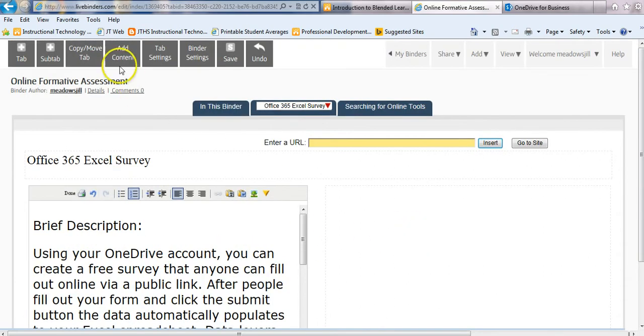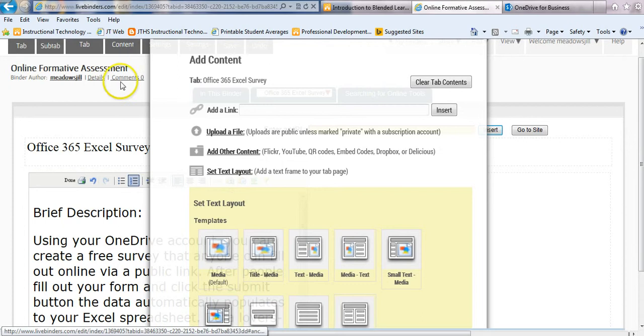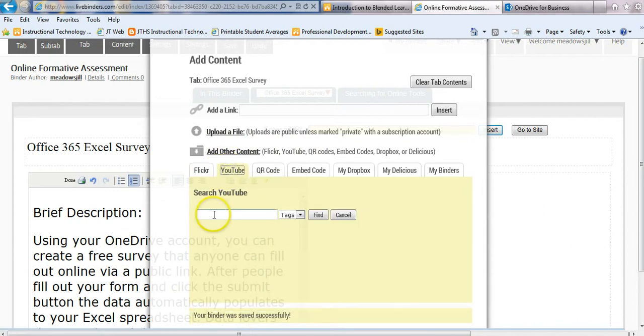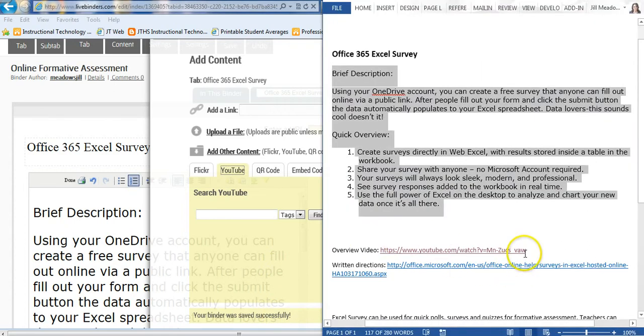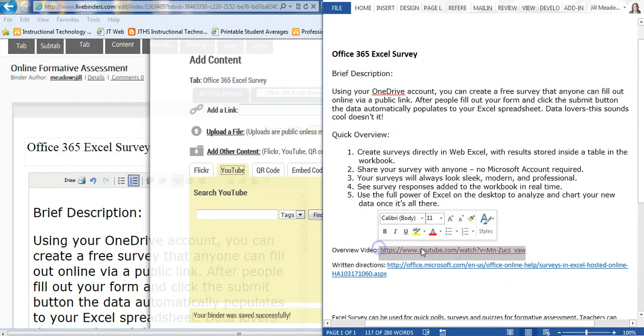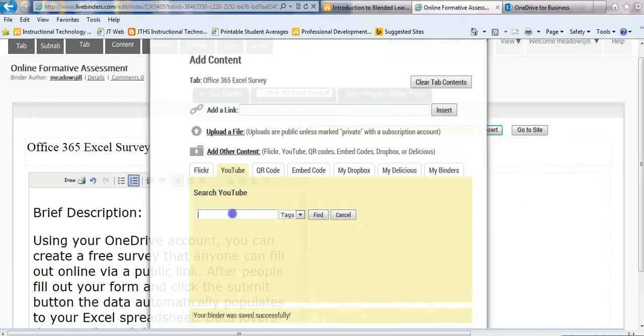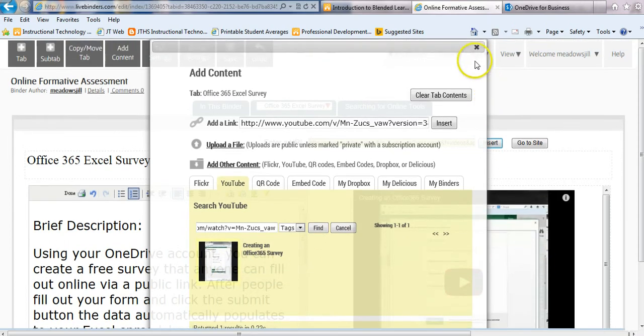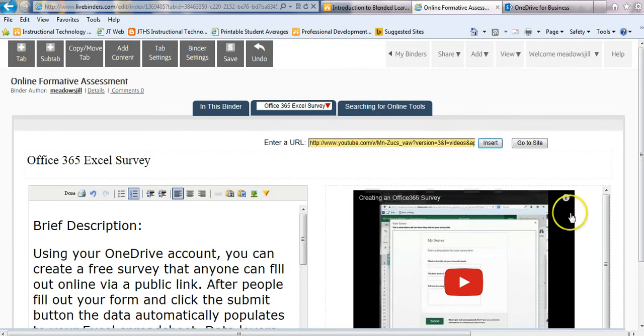In order to add the video, I would click on Add Content and then Add Other Content. You notice the descriptor says YouTube. When I click on that, I'll find the YouTube tab, and I need to put the link right in here. I also put the link right in my document so that it would be nice and quick. And then click Find. It finds the YouTube video, a quick double click, and it will insert it. I simply need to scroll to the top and click X.